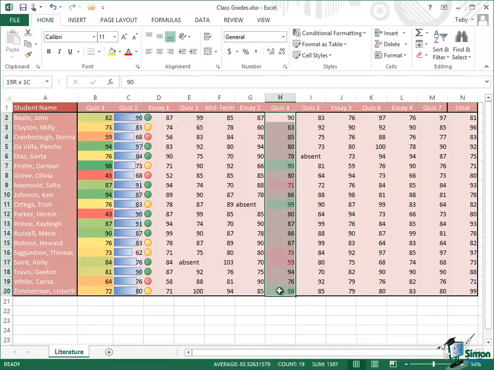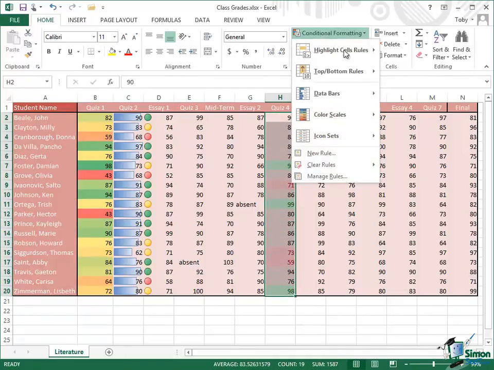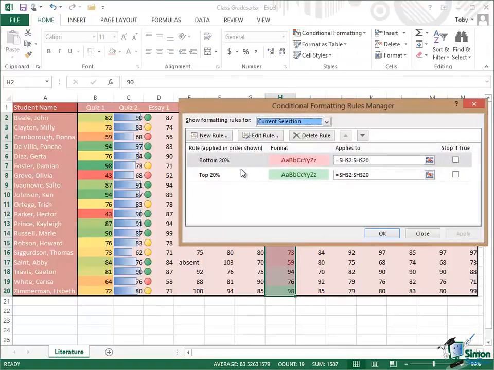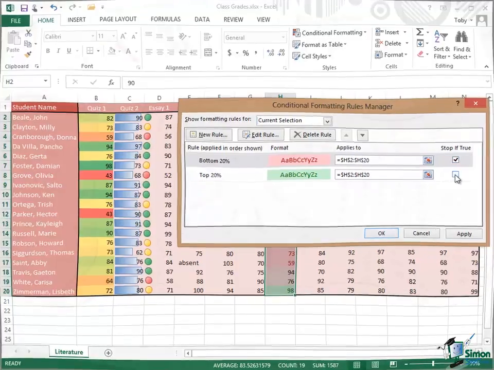Let me just select again, conditional formatting again, manage rules again, and now I see that for this particular selection I have two rules in place, one for the bottom 20%, one for the top 20%. There's absolutely no reason why you shouldn't have several rules in place for one selection. And there's a little checkbox on the right here, stop if true. This is quite important. What it says is if you've got a particular cell that satisfies one of these criteria, once you've found one of the criteria that's true, you stop at that point. So if something's been flagged as red, you don't go ahead and check that it's green.